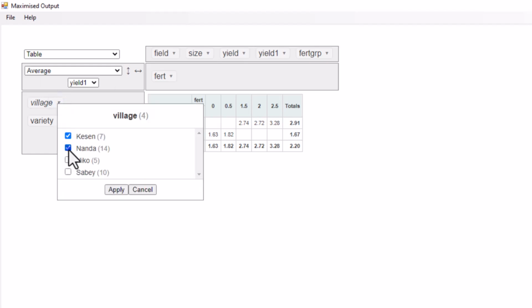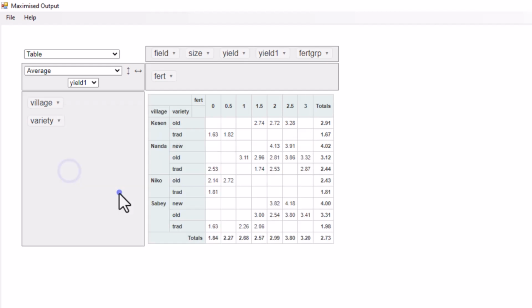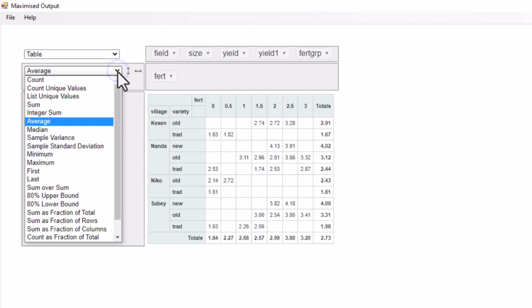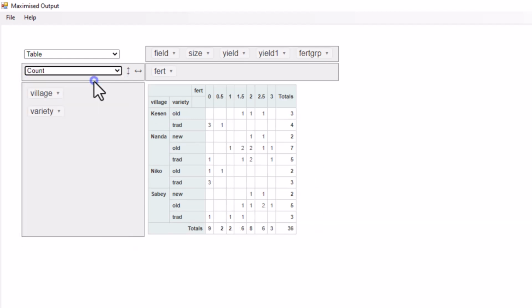Return to the village filter and return to using all the villages. Click on the average down arrow and choose count again. This shows that 6 of the cells are from multiple observations. 9 farmers did not apply fertilizer, and all except one of these used the trad variety. However, some trad farmers did apply fertilizer, and one even applied the highest level.